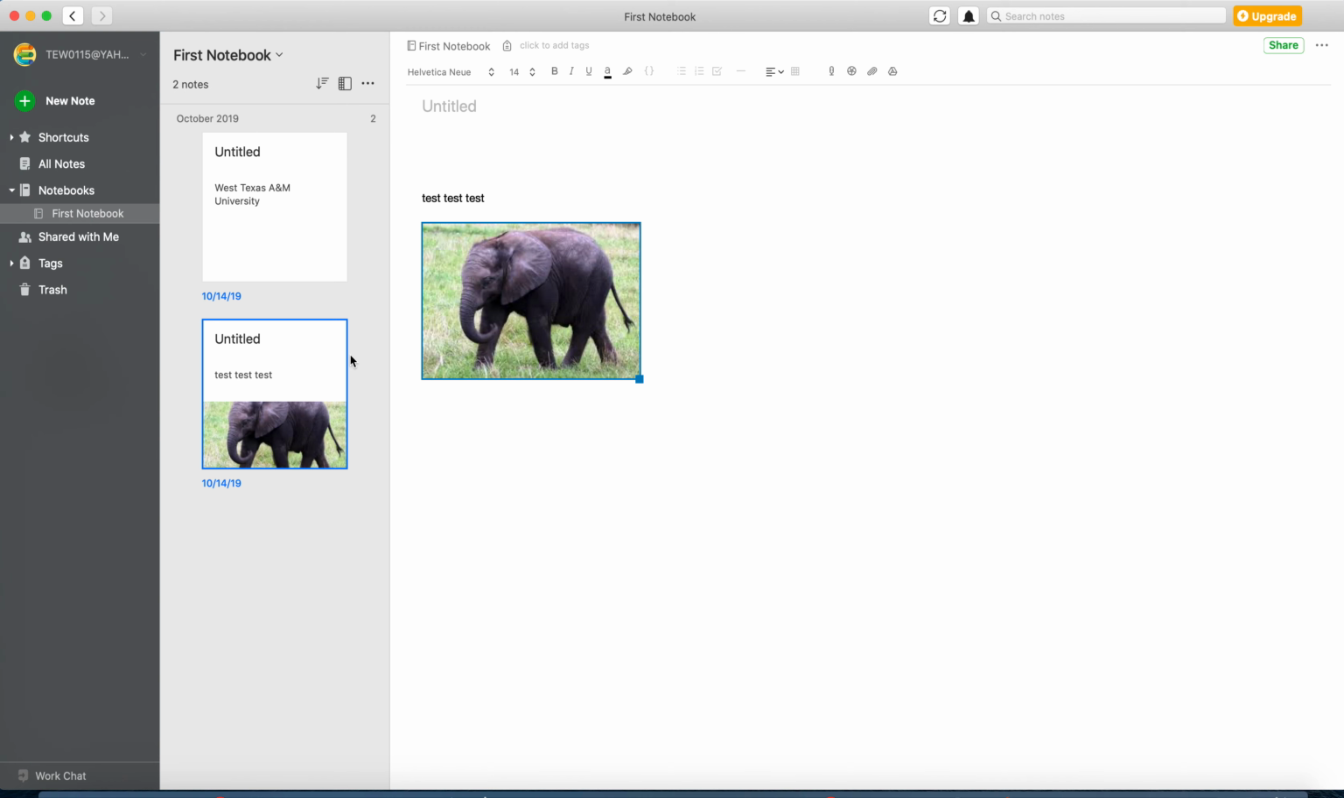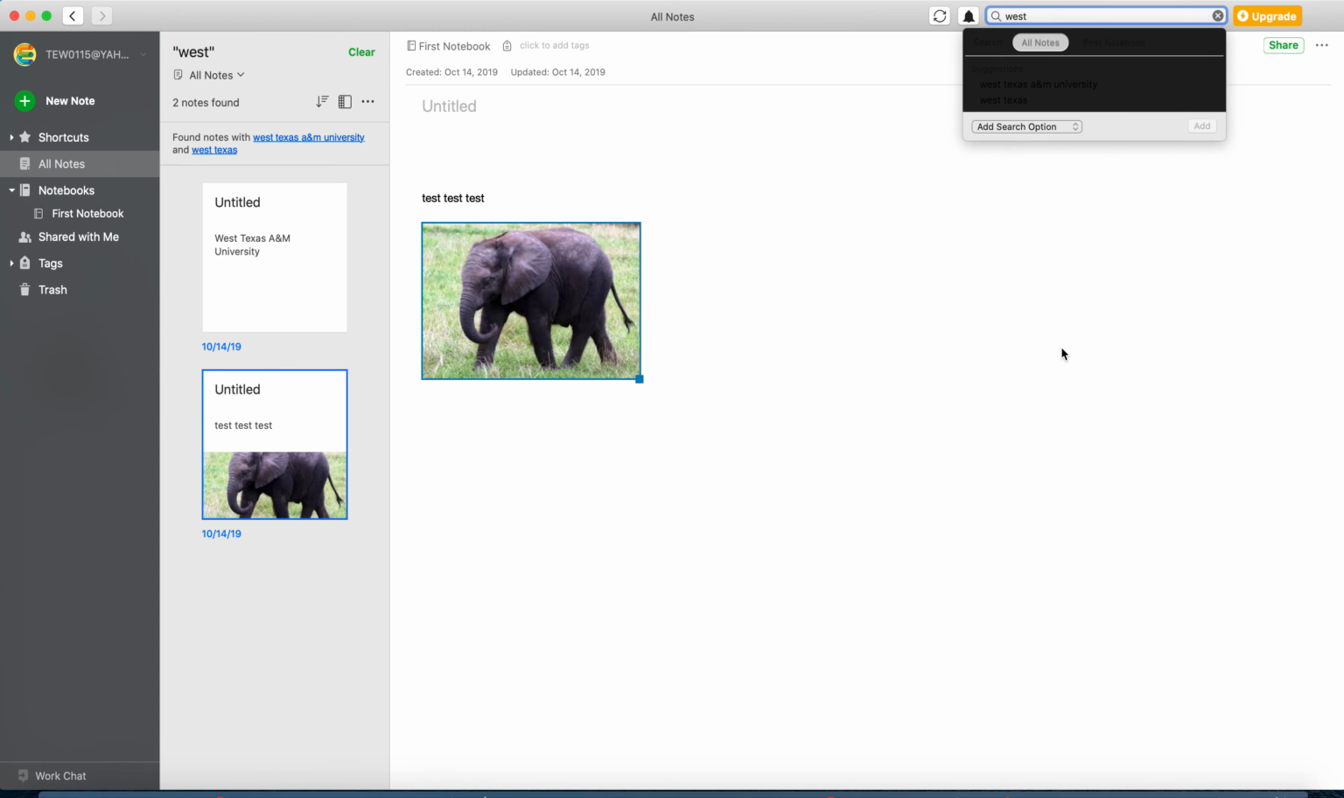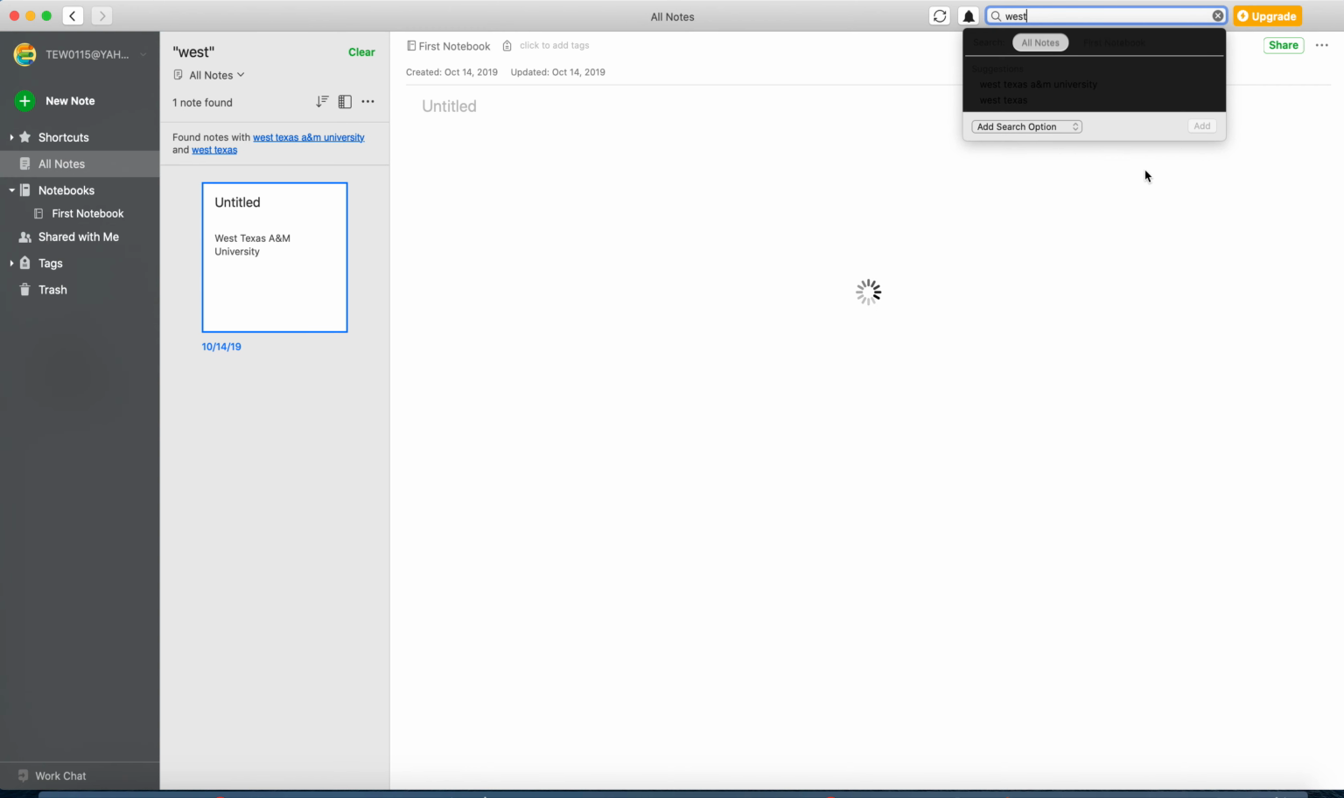The next thing I want to show you is that let's say you had a ton of notes over here and you were just looking for one specific phrase or sentence or word. So let's go back up to here and you can click on search notes. And let's say I want to search for the word West. I was looking for West Texas A&M and I couldn't find it. So if you give it a second, it'll pop it up here and it'll find all of your notes that have the word West in it, and then it'll highlight it for you, which is really, really helpful.